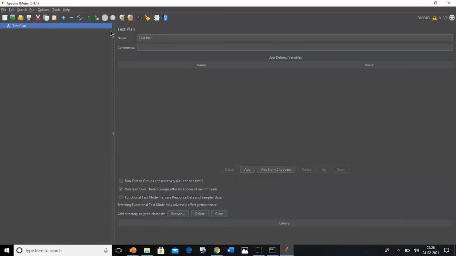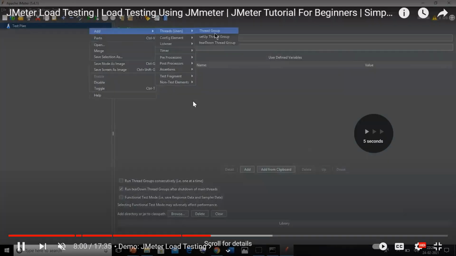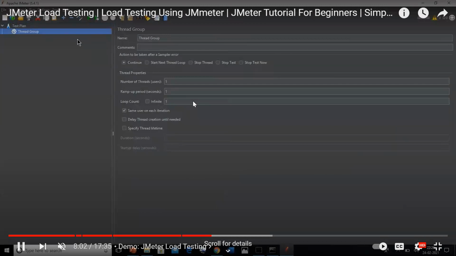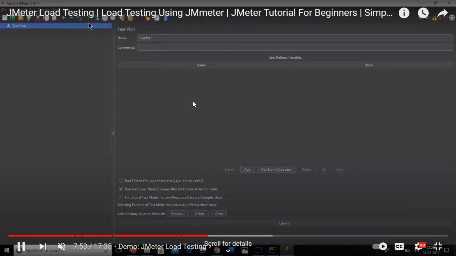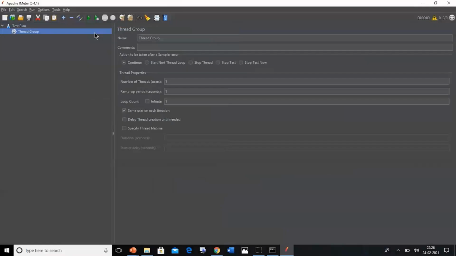The right hand side depicts the test plan, which shows how the test plan will look, and the left hand side depicts the tools. The test plan will contain a name and comments. Next, if we want to add a thread group, we click on the test plan, then Add, then Threads, then Thread Group. After clicking Thread Group, the thread group will open.